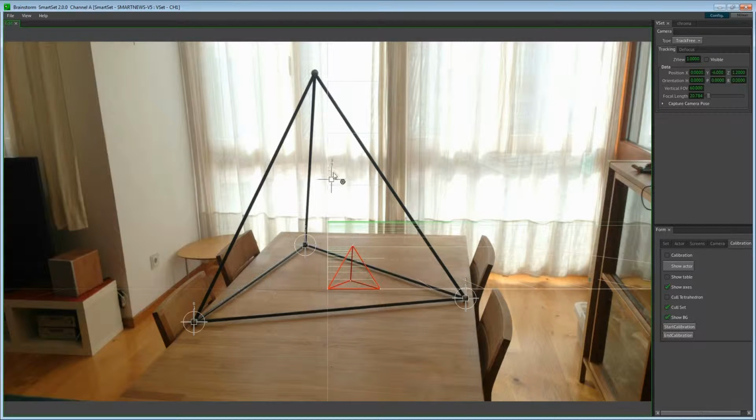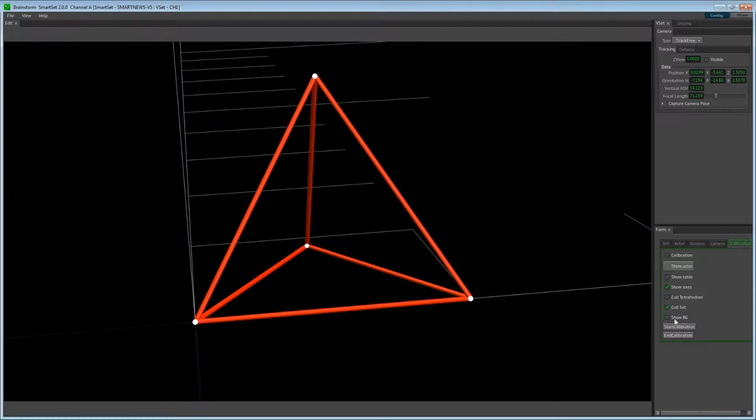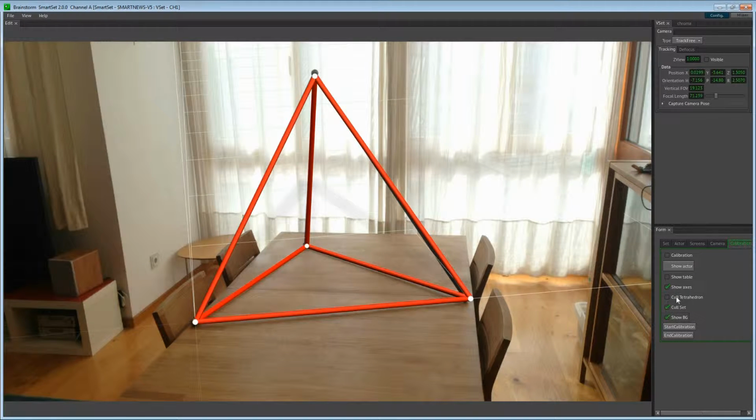When pressing the Start Calibration button, the calibration targets are shown, which correspond to the tetrahedron vertices. The user is required to place these targets on the vertices of the calibration object. Both tetrahedrons' vertices should match.